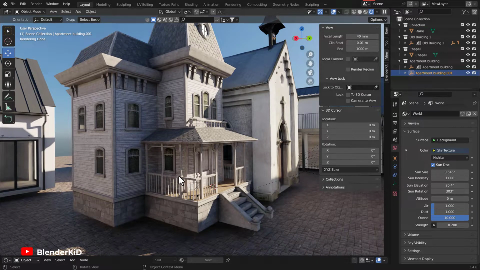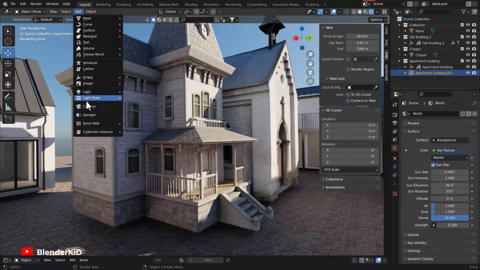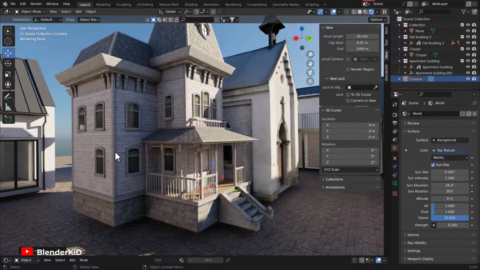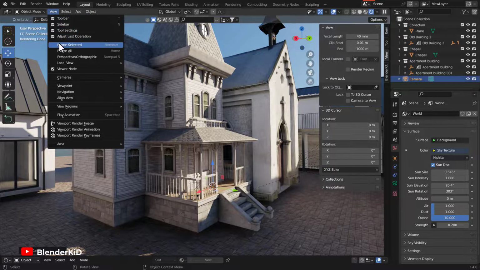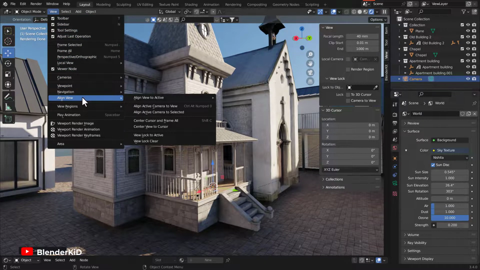Now, in order to render the scene, we need a camera. So, let's add one. Right here. Add camera. Don't click anything yet. Then, align active camera to view.